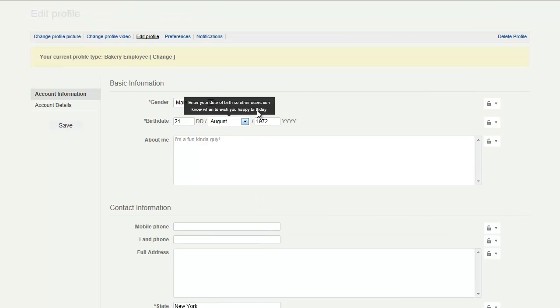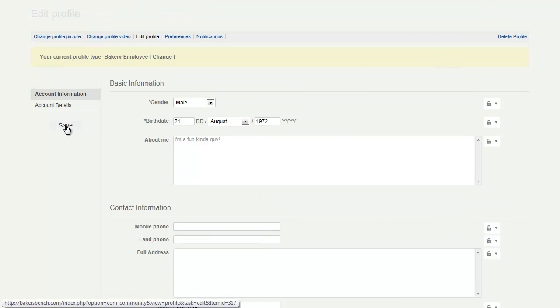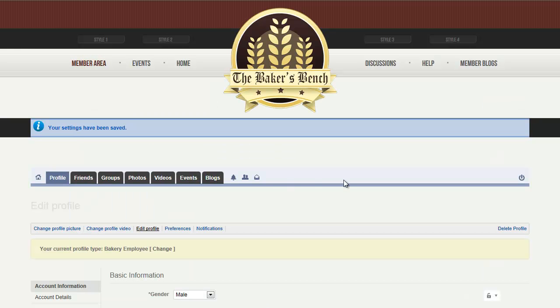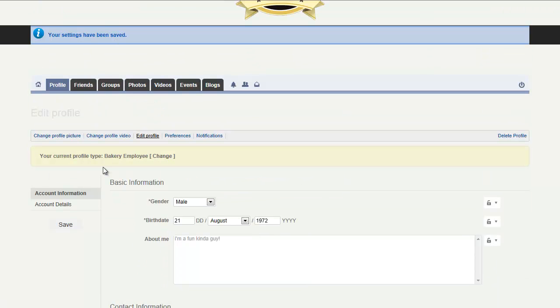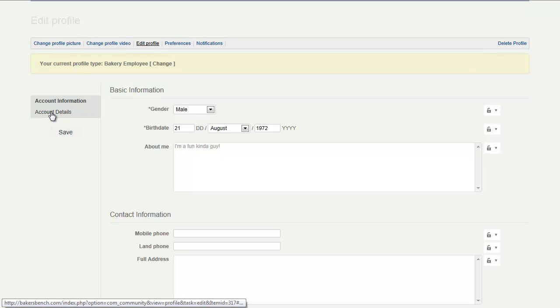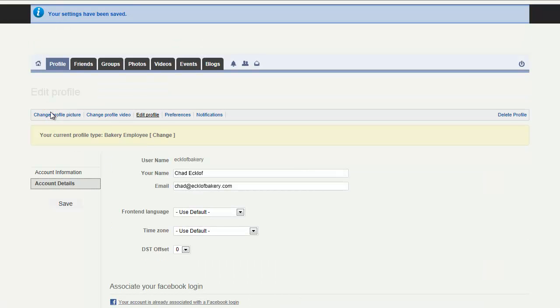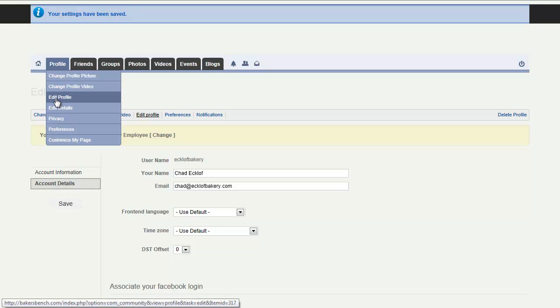Okay, so we're going to save the changes. Here's the save button over here. And if we missed any of the mandatory information at this point, it would tell us that we can't save until we filled that information out. Okay, it's currently saving. It takes just a moment to write the information into your profile. And there you are. It says your settings have been saved. Now we can go to account details, which is in the same location as the edit profile.